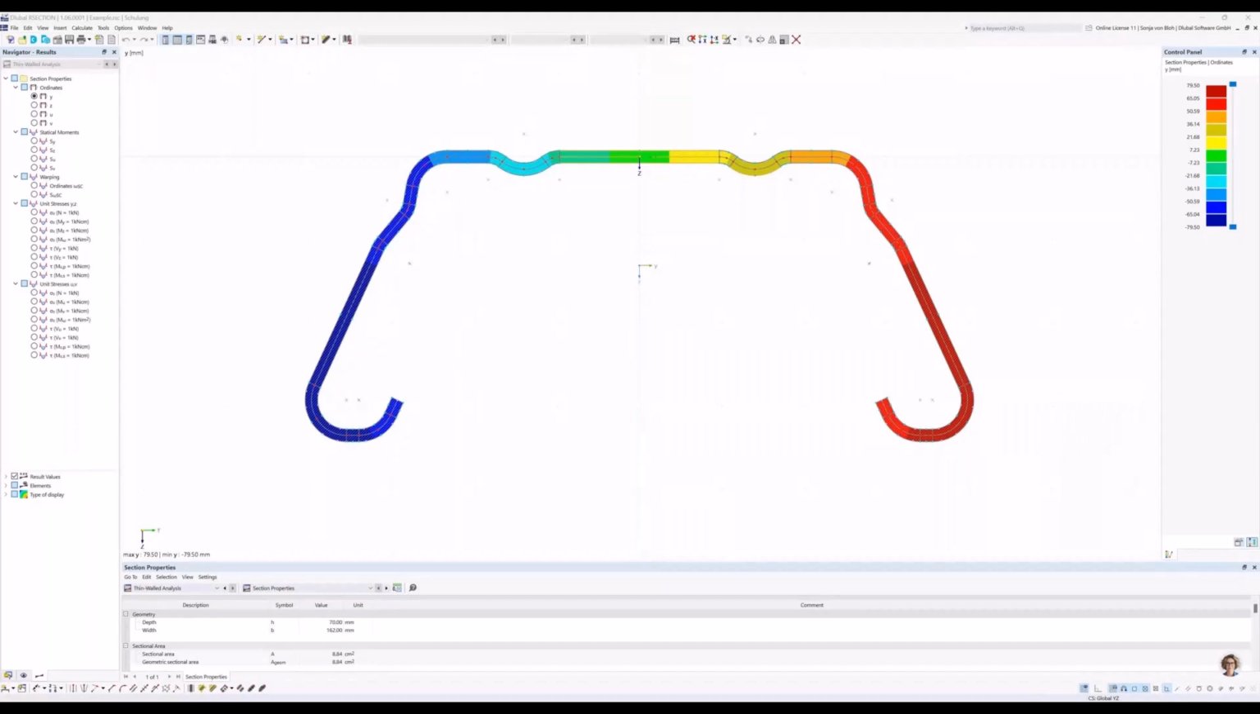A standard must be selected according to whose rules the subpanels are to be generated and the effective cross-section is to be calculated. The following standards are currently available: Eurocode 3 Part 1.1, Eurocode 3 Part 1.3 for cold-formed cross-sections, and Eurocode 9 for aluminum cross-sections. I choose here Eurocode 3 Part 1.1.